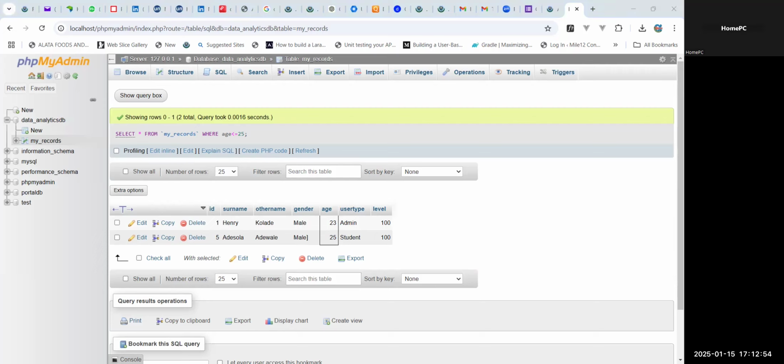Then join. You can only use join with two or more tables. We use join to combine data from tables based on a common field. So if I want to use a join, let me see. I don't know.